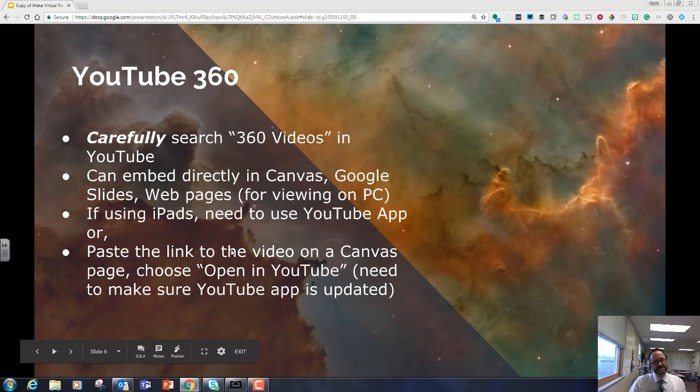Okay, YouTube 360. Now, YouTube 360 is really cool because everything we've looked at so far has been still images. YouTube, a video platform, has 360 and VR video. Completely different experience, okay? Because now I have sights and I have sounds and it's moving while I'm looking around, and I'll show you a couple of examples.